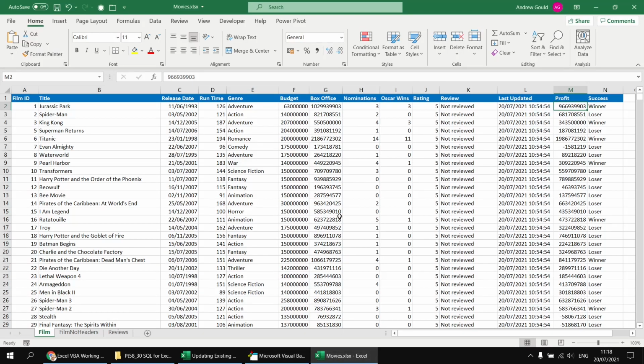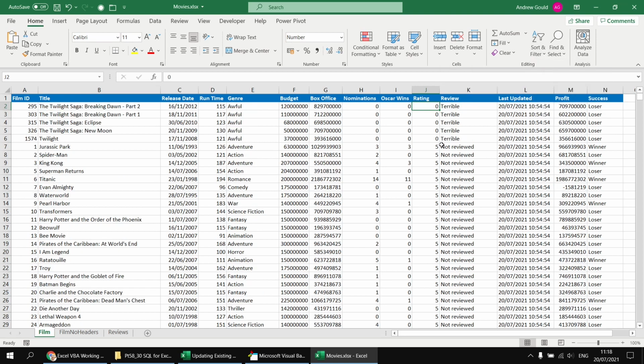If we then head back to the movies workbook, I suppose the quickest way to find the rows we've just changed is to sort the rating column in ascending order of value. So the 5 terrible films appear at the top of this list with their rating set to 0 and their review set to terrible.